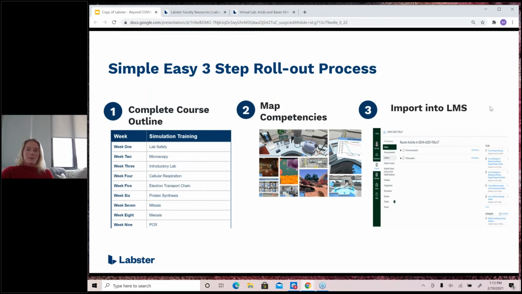And for the rollout process, basically how this works is we can do the course mapping for you. We map out the competencies and then we actually import this into your LMS system. So we do have a customer success team who will reach out and actually set everything up on the tech side and the back end for you as well, which is great. That only takes about 20 minutes or so.